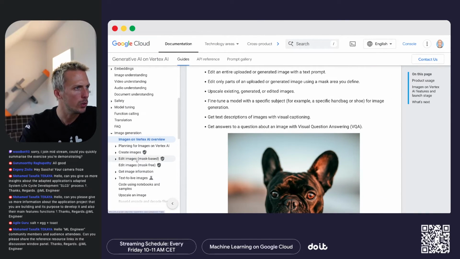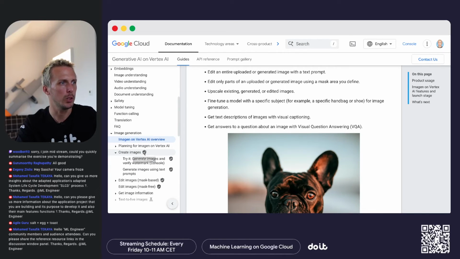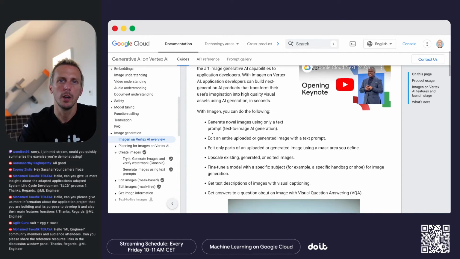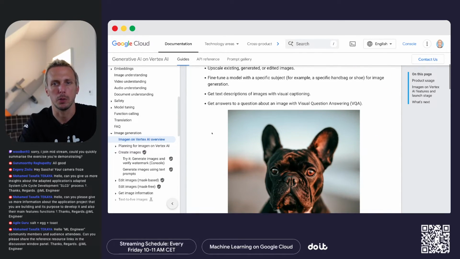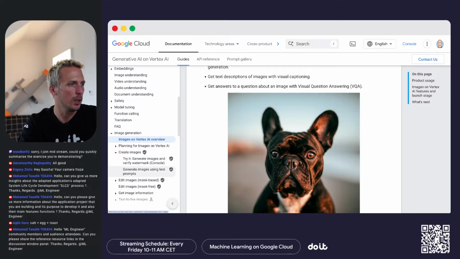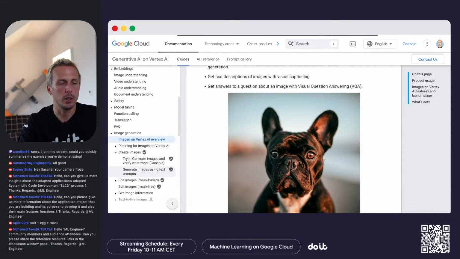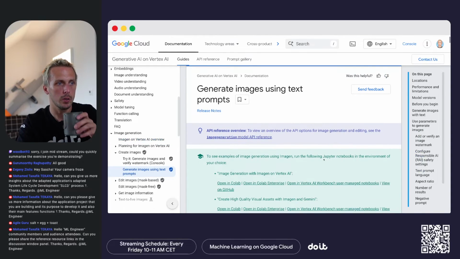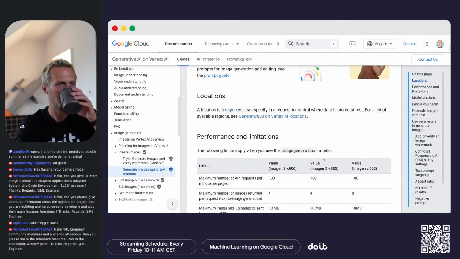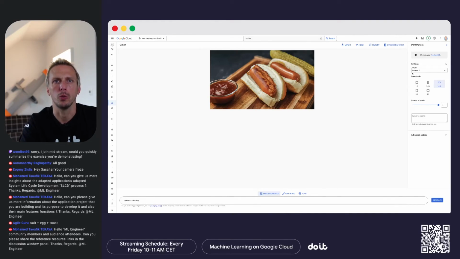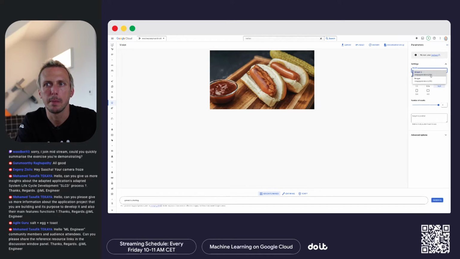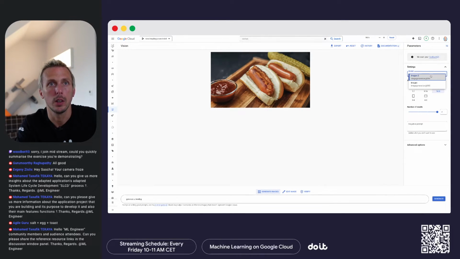This is the overview. We want to create images, so it's limited access. It's not private preview, it's publicly accessible, but only if you're whitelisted. So if you want to use this, you need to request access for it. We're generating images using text prompts. There are different versions. Oh, this is the newest version. It's probably also what we used here, right? Yeah.